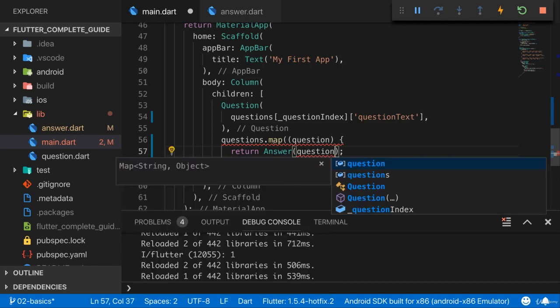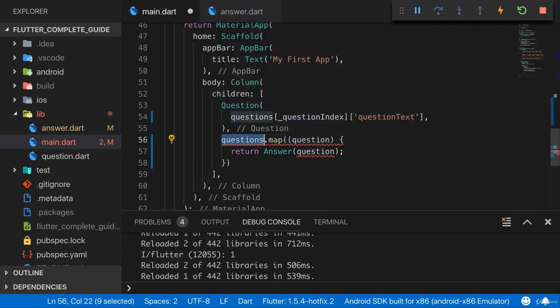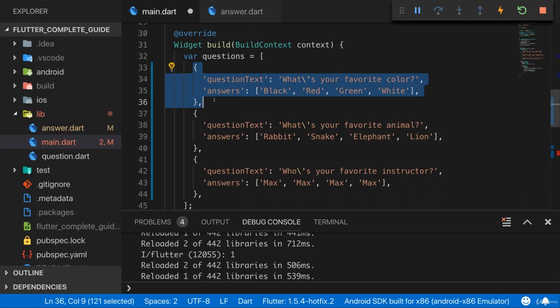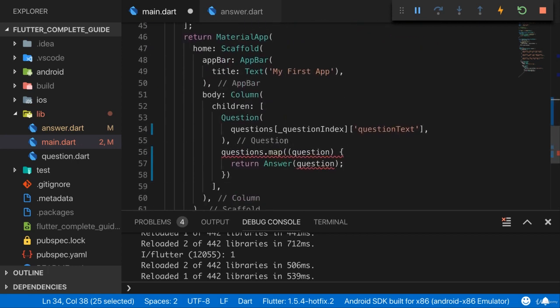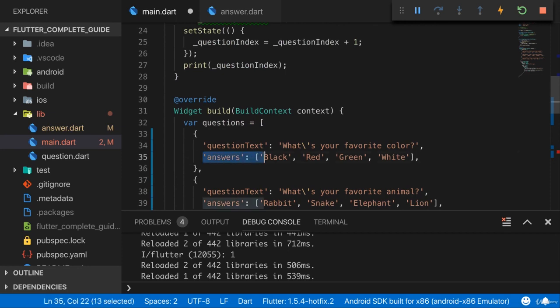question. However, we're actually calling map on the wrong thing now, because questions is a list of maps, right? Actually, I want to go through all my answers for the question we're currently looking at. So we should fine tune this a little bit. And here we access questions for the currently selected question index. And there we now select a key, and that key now should be answers.